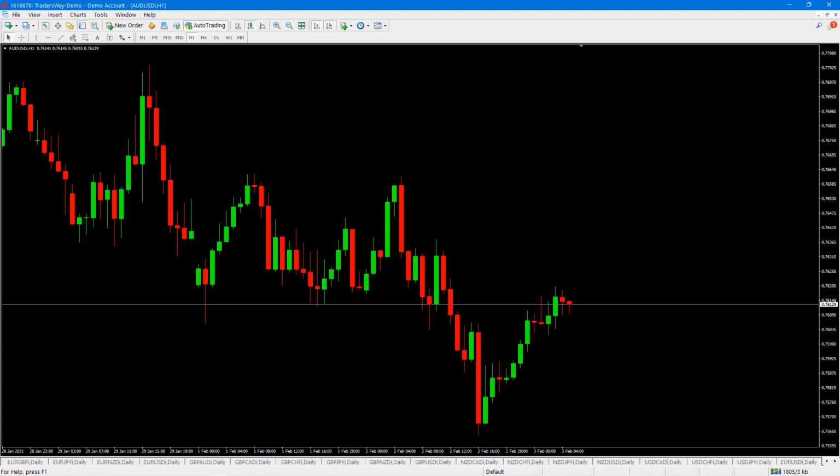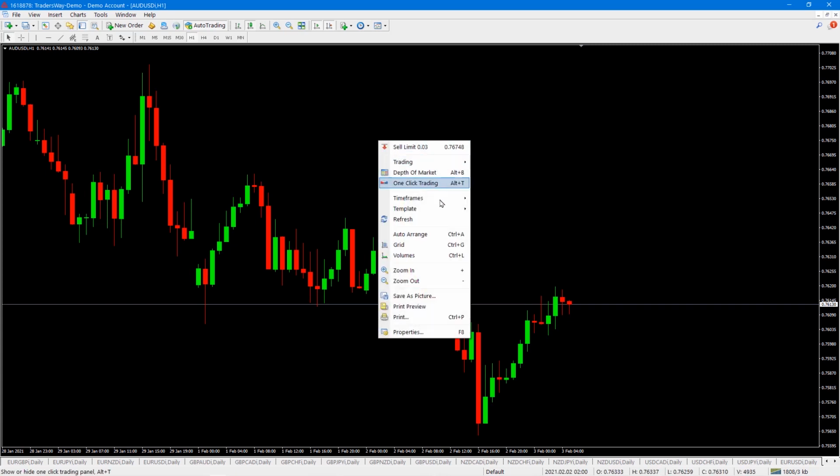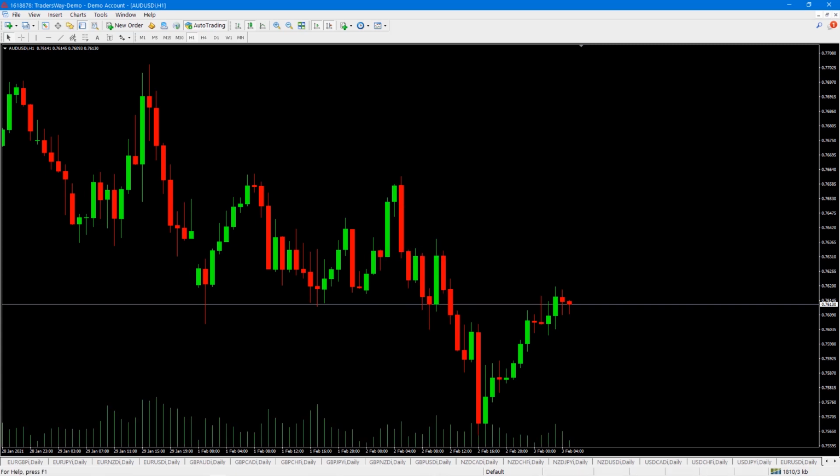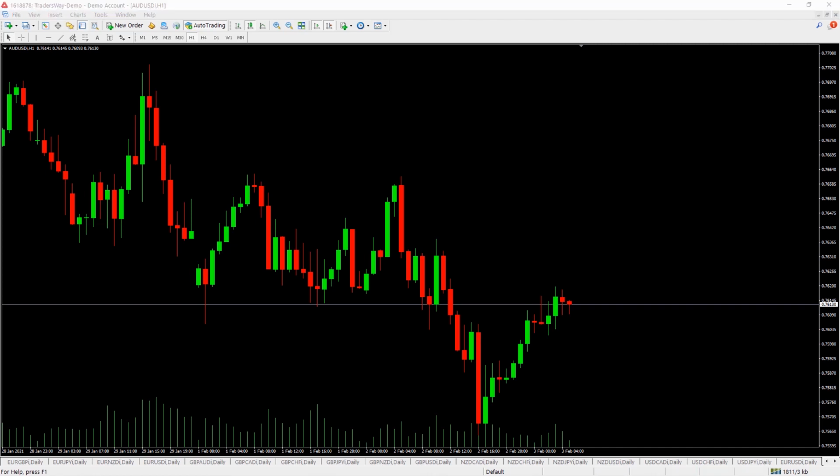The first is primarily on the MetaTrader platform, but I've seen it on others. Here's an hourly chart of the Australian dollar, US dollar. To add the volume, you right-click on the chart, select Volumes, and there you go. The volume bars pop up on the bottom of the price chart. And here's my pet peeve. Look right down here. Where does the volume bar start and the candle wick end?